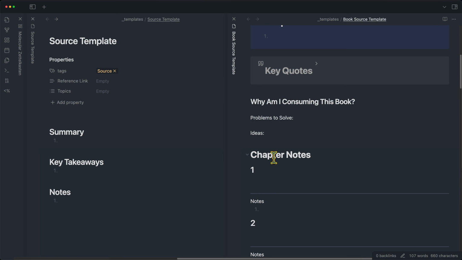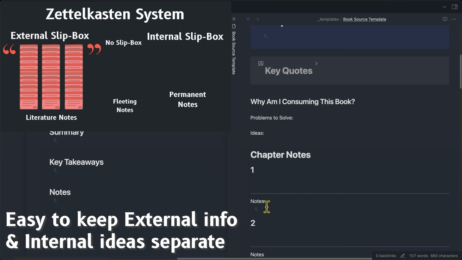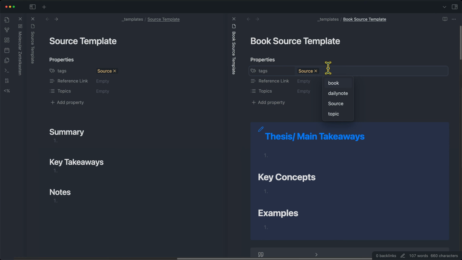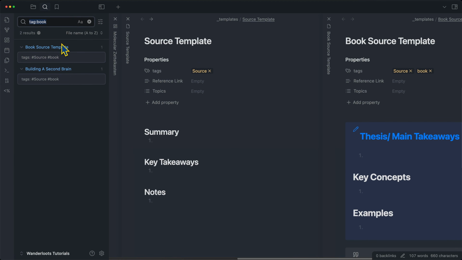And this just helps me distinguish it as a form of fleeting note where I'm capturing the quotes and the ideas and the essence, but also capturing my own ideas along the way in a way that is really easy for me to keep separate. With this, I could also add the tag hashtag book. And then when I apply this book source template, it will have both tags in it, and then I can easily find all of the notes that have specific books related to them.